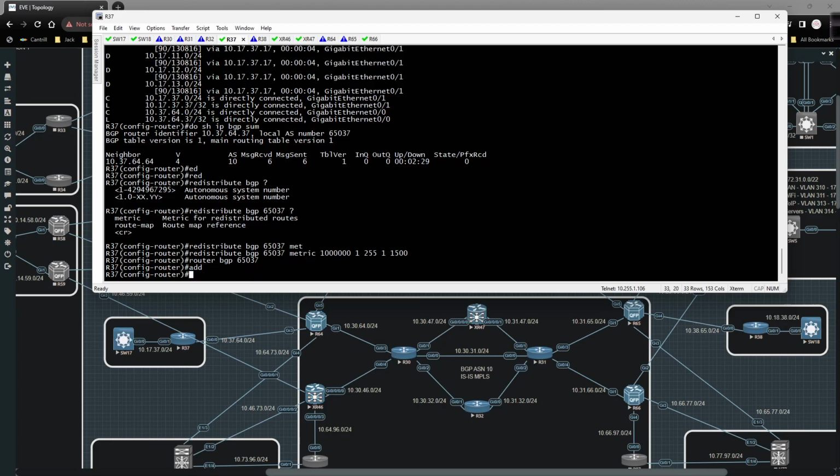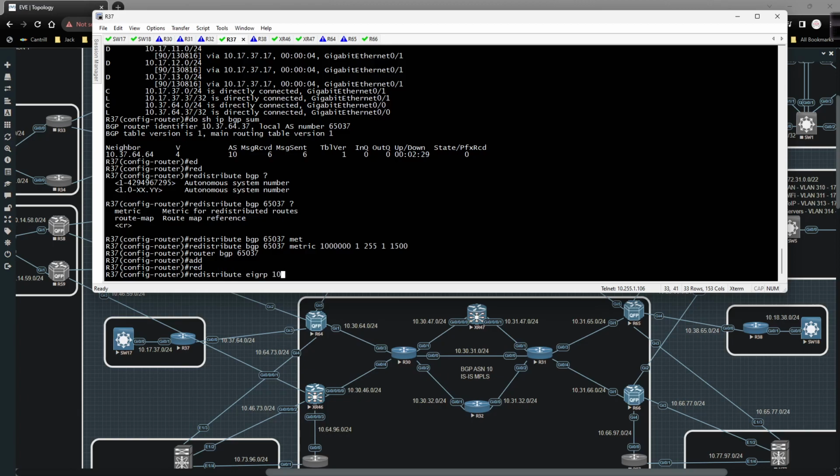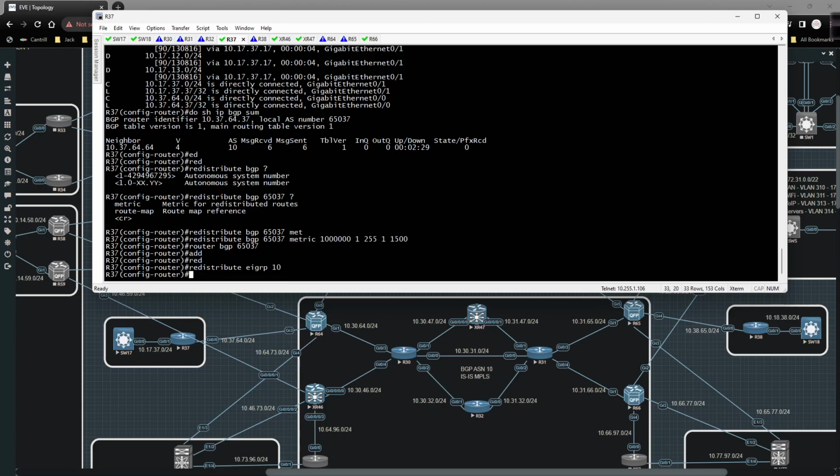Now I need to go underneath router BGP 65037, underneath address family, or I can do it globally because I haven't done anything special here. This is the most basic BGP configuration you can do. I'm simply going to type in redistribute EIGRP 10. That's all I need to do.